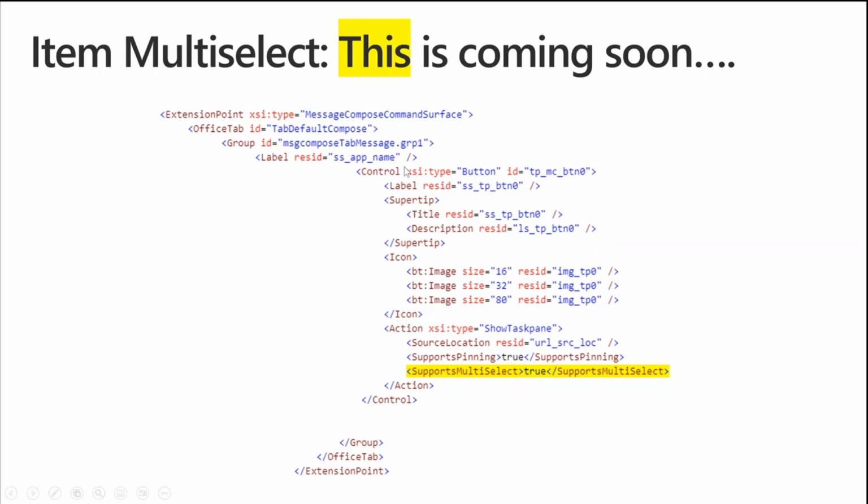What I mean by this is that, in the manifest, at some point in the future, you're going to be able to add a supports multi-select element as part of your action. So for every add-in command that shows up in the ribbon, for instance, you're going to be able to say, hey, this command supports item multi-select. And in order to explain in more detail how this is going to work, I invited Victoria Yanori, who is the developer of this feature, and she's doing her internship here at Microsoft with us. So Victoria, if you want, you can share your screen and show us how this will work.